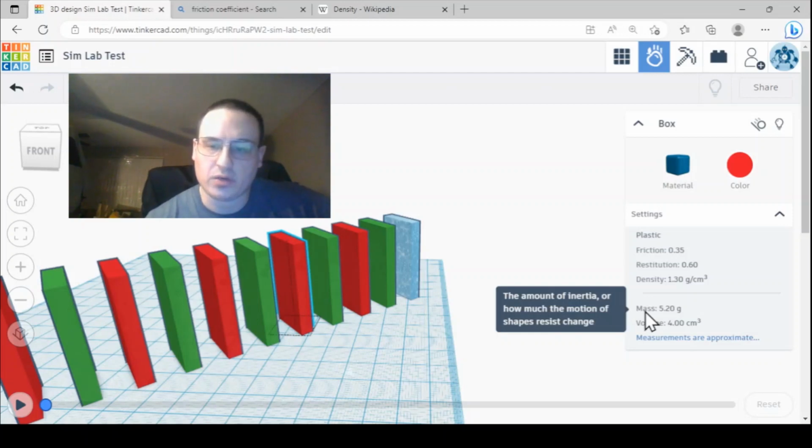So here it shows the mass of the object. Now remember, mass is the amount of stuff something has in it. And so obviously the bigger the volume of the object, the more mass it's going to have. Also, how dense it is going to determine its mass.